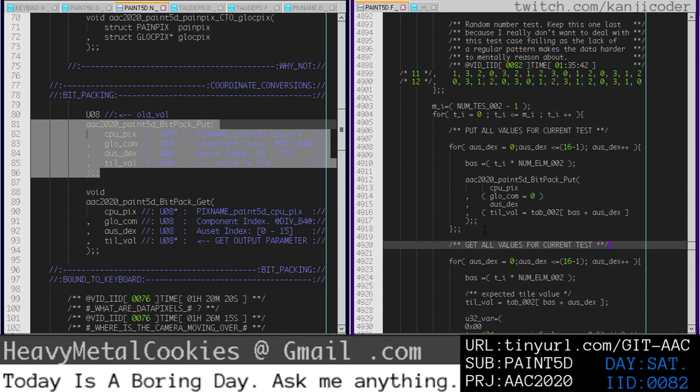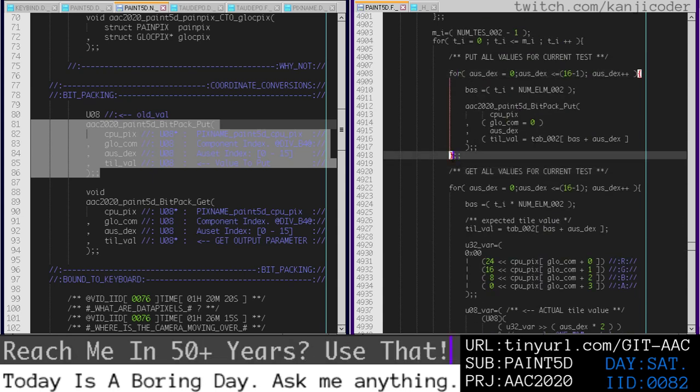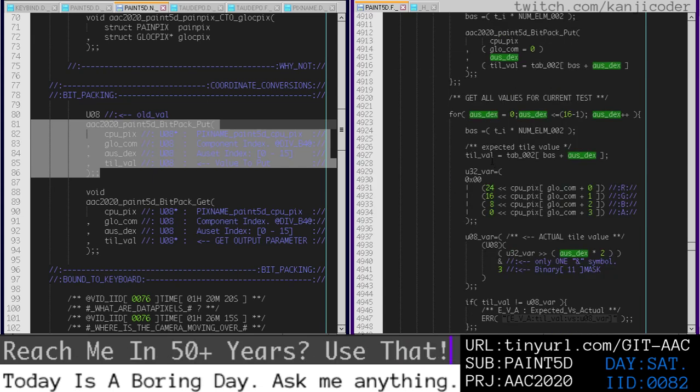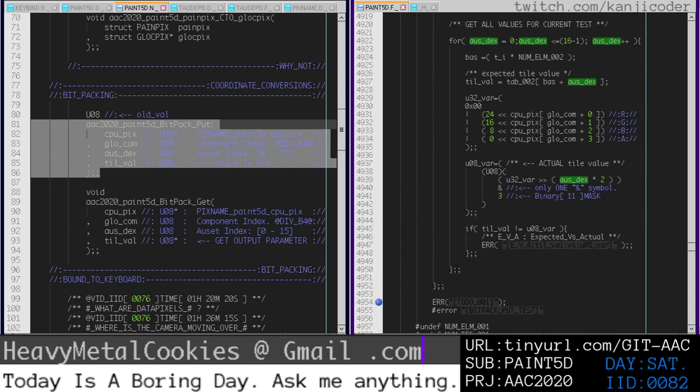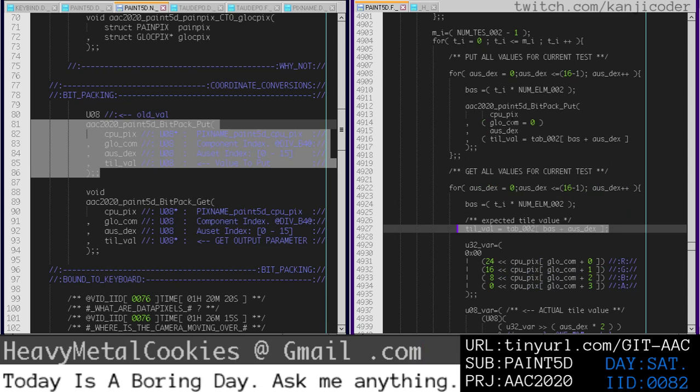That's kind of how we're separating this logic. So we have these two for loops, both going through the offset dex. The tile value is looking up from the table. So the base, right? Okay, that's good.